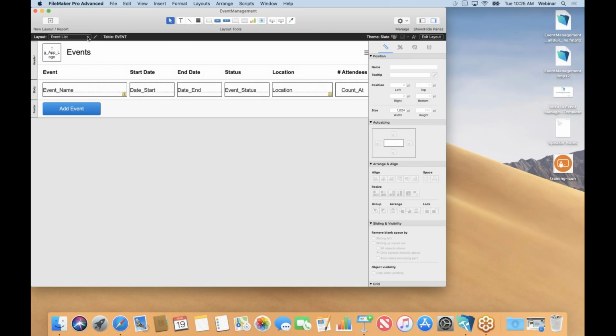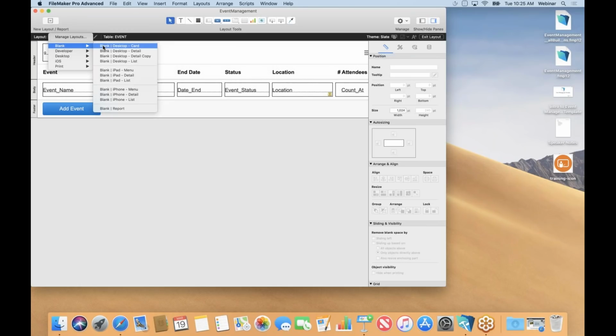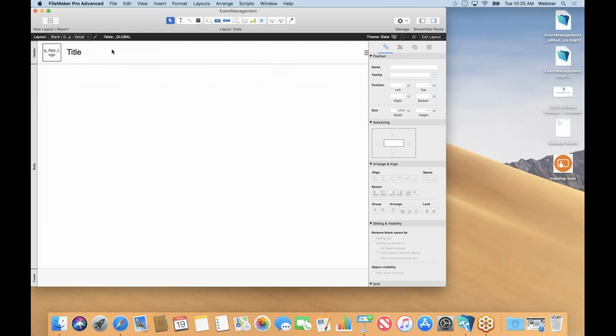So to get to those, they're all located in this section right here that says blank. So I can see I have one for a card window. I've got one if I wanted to create a new detail layout. Now it doesn't look like there's a lot there because we're going to leave it up to you to put the fields and the layout objects on there that you want.